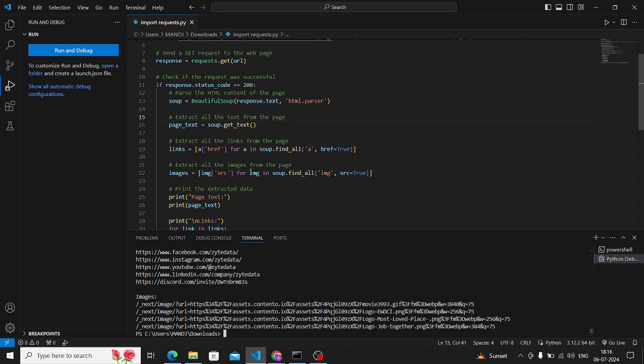Now for extracting all the images from the page, you have to use the same thing. Here is a, here is img. The variable changes: here is href, here is src. Rest all these things are the same. Here href equal to, here src equal to. So this is your syntax for finding the images of your web page.